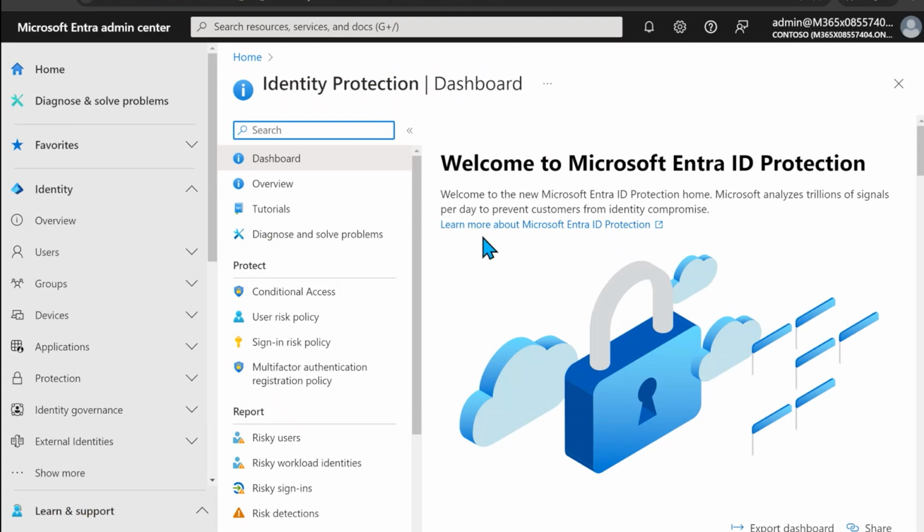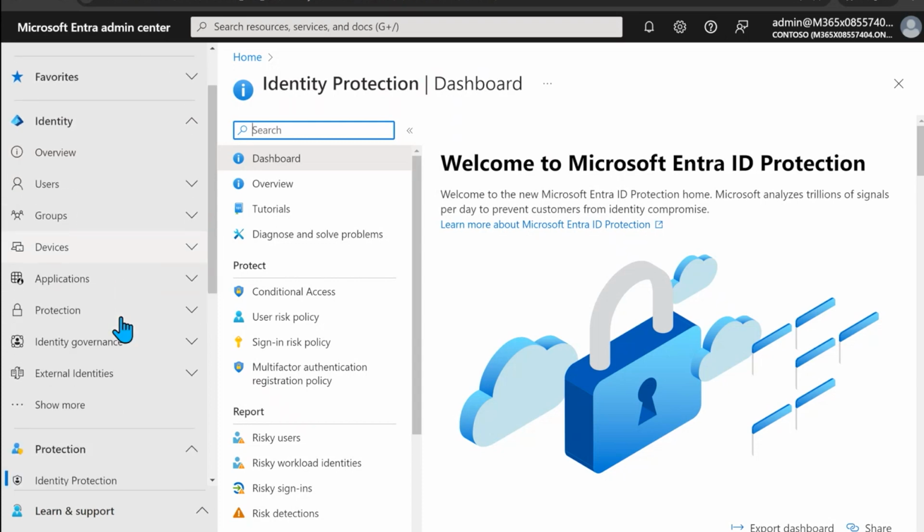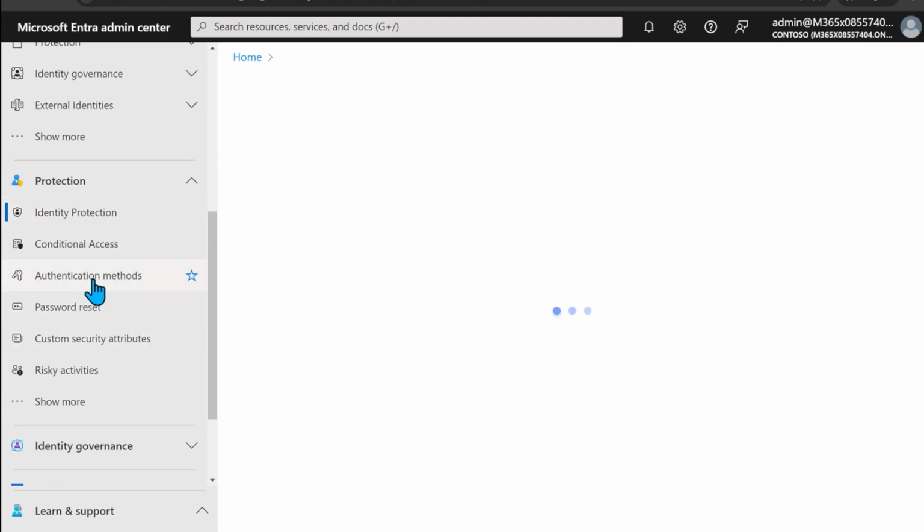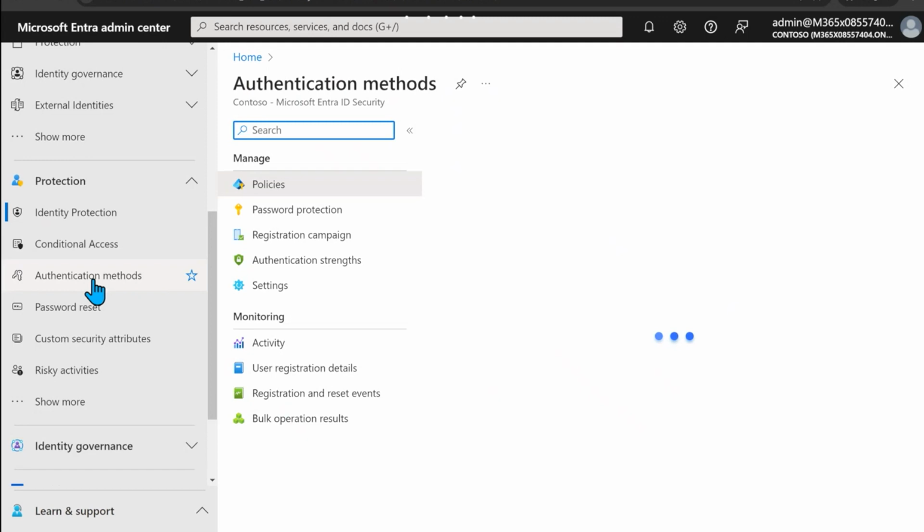So this is the Microsoft Entra portal. As I mentioned earlier, Azure Active Directory is now rebranded into something called Microsoft Entra. And Microsoft Entra has all of the relevant security features related to identity. So right now, I would focus more on the protection stream. And firstly, I want to talk about these authentication methods that are here.